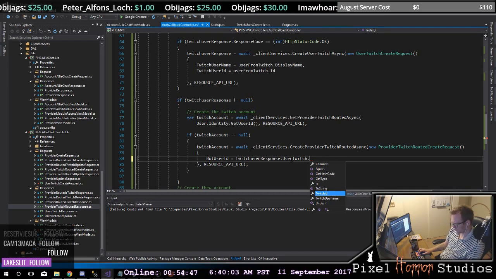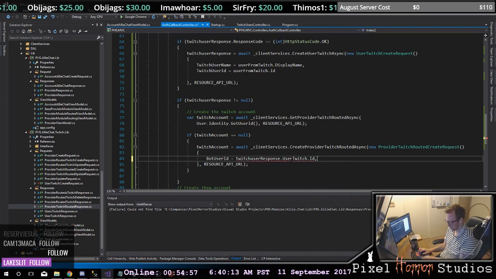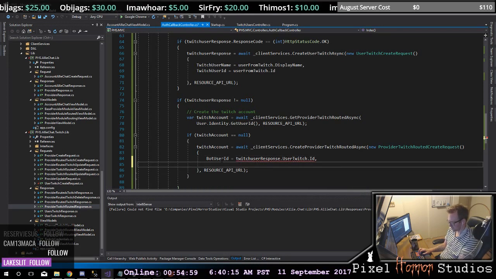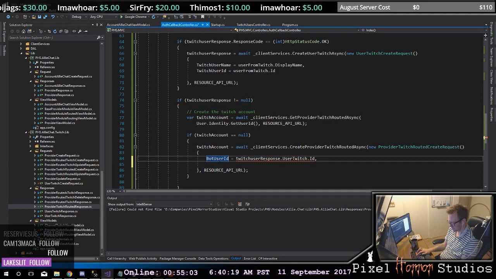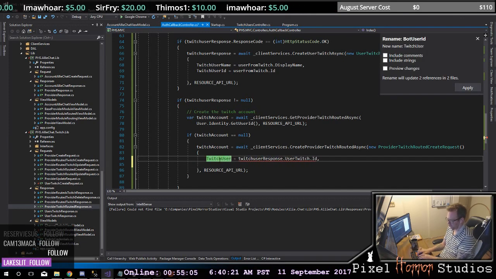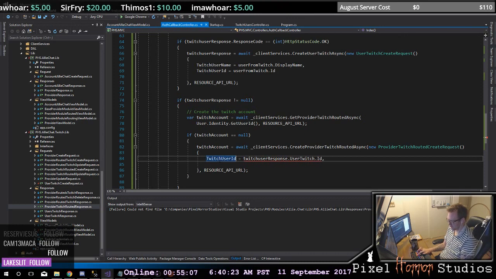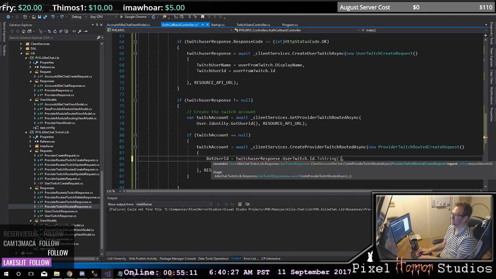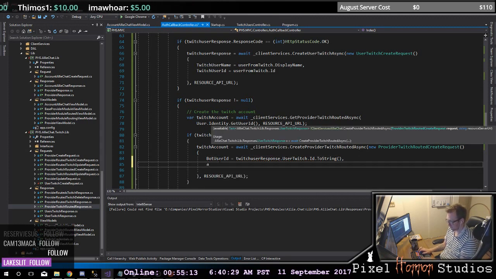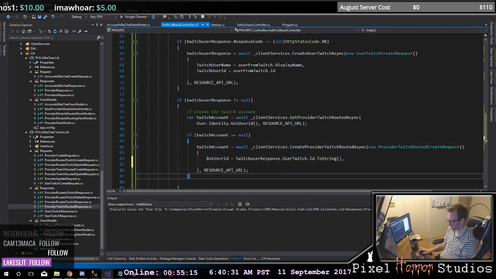And that's going to be this Twitch ID, right? No, it's just ID. Twitch user ID. No, I like the other way. Okay, and this is a toString, right? And that's it.